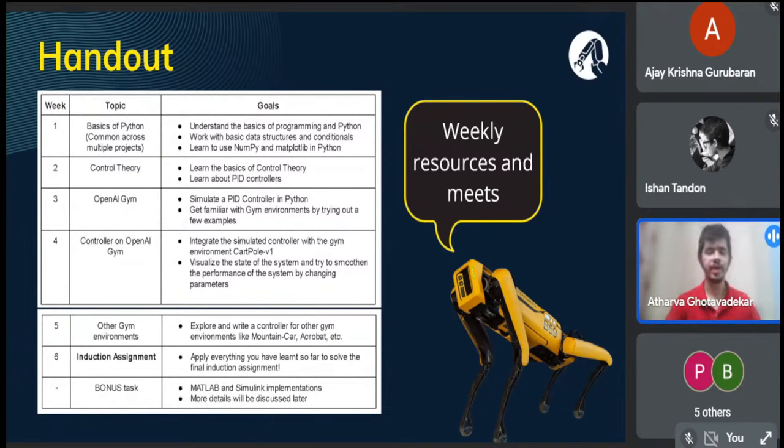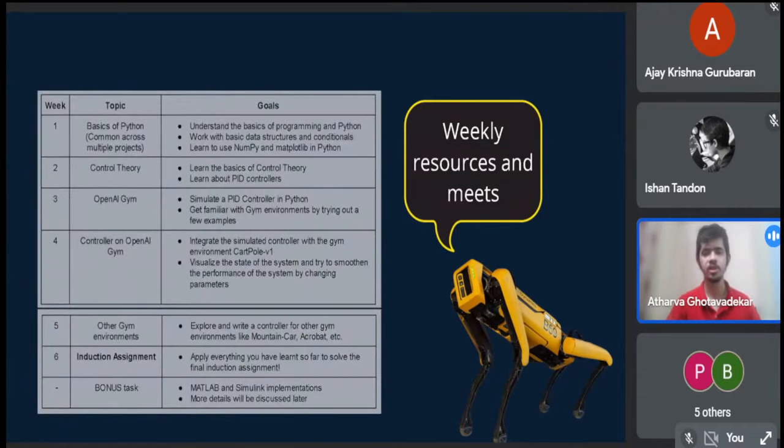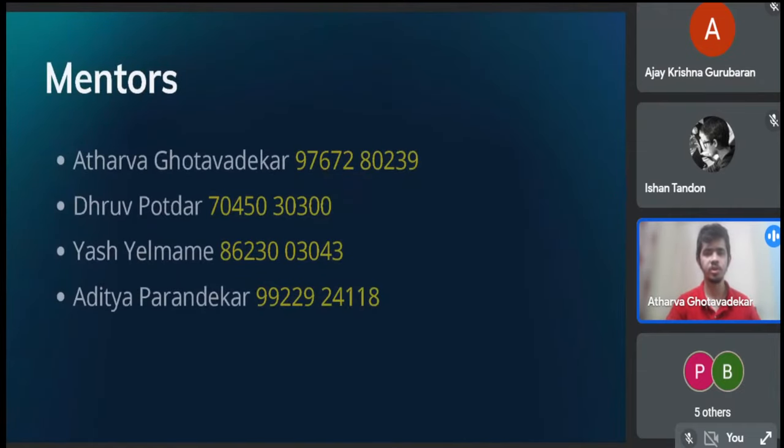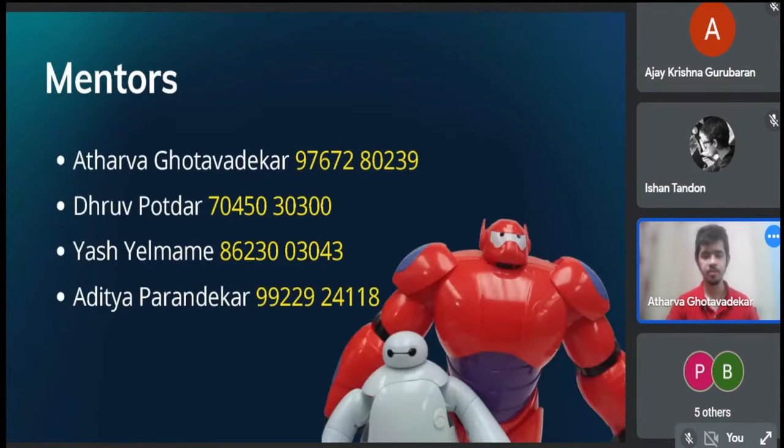So the mentors for this project are me, Atharva. We have Dhruv, Yash, and Aditya. If you need to contact any one of us for any doubts related to the projects, we are also there on the robotics groups, as well as you can take our numbers from here and you can message us if you have any doubts.